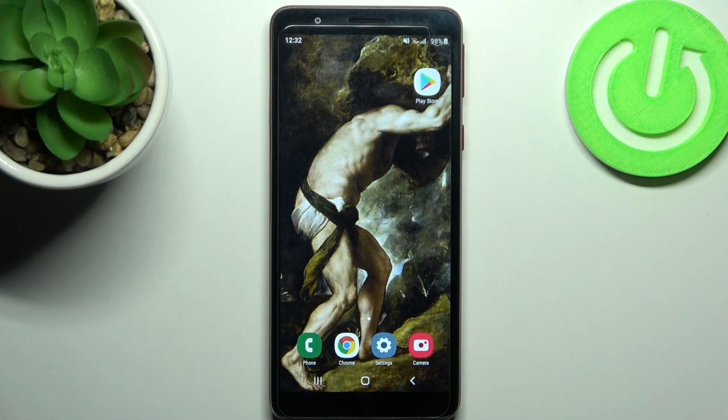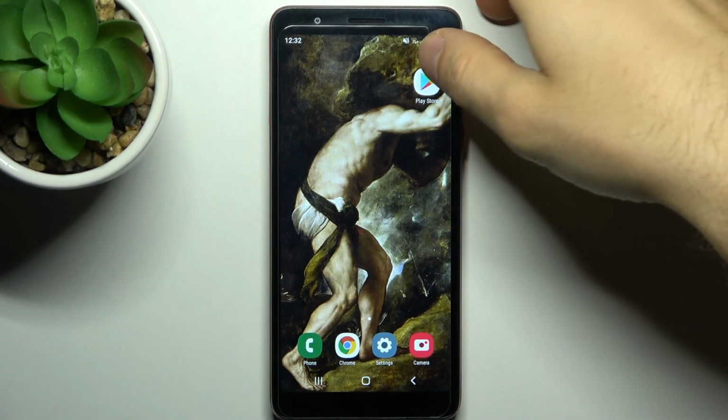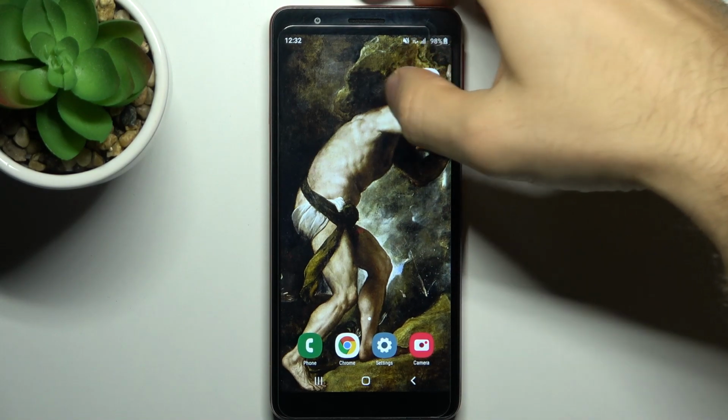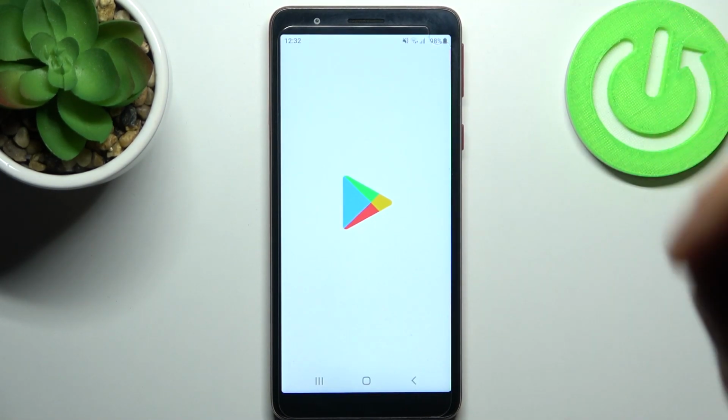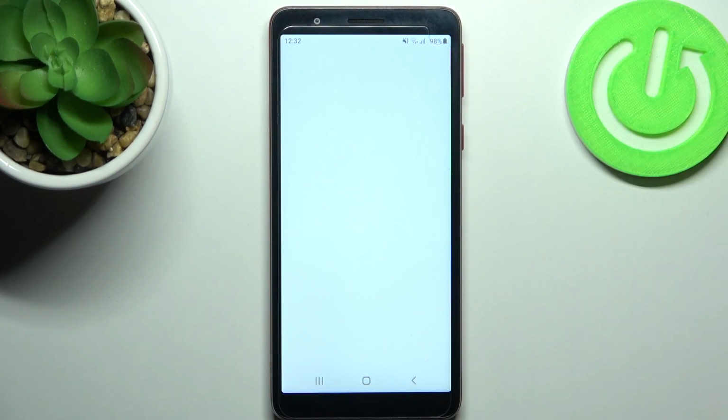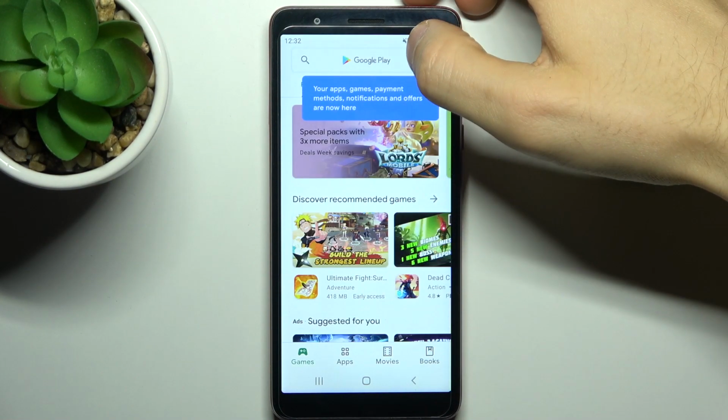Here I have Samsung Galaxy M01 Core, and today I'm going to show you how to update apps on this device. So to do this, firstly you have to open your Play Store. Then what you have to do is to tap here.